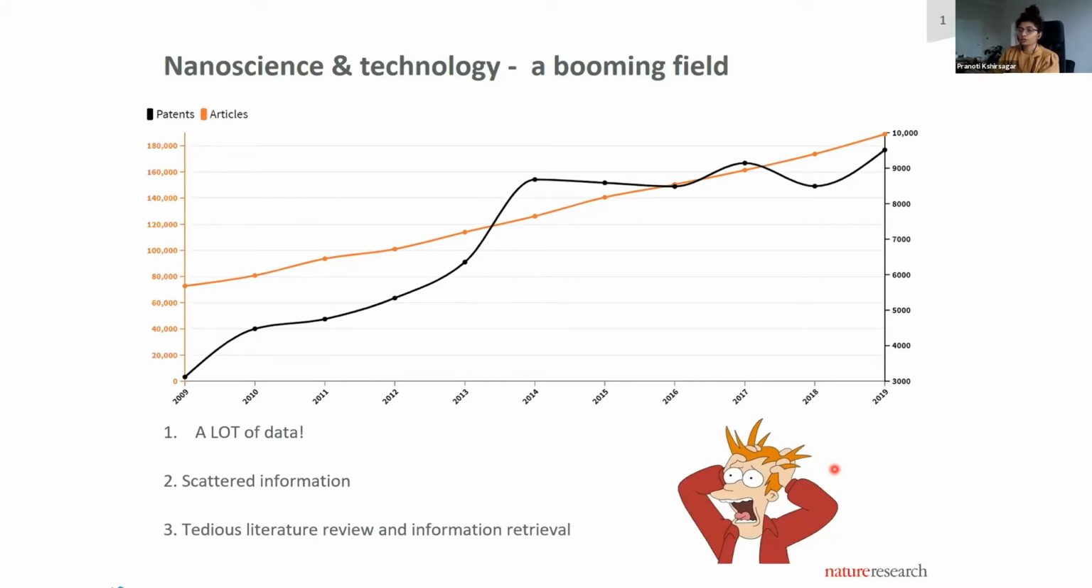This pain point, or these pain points, were identified by Nature Research, and a solution was created. It was conceptualized.